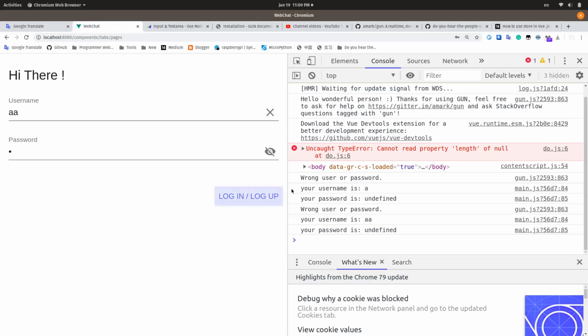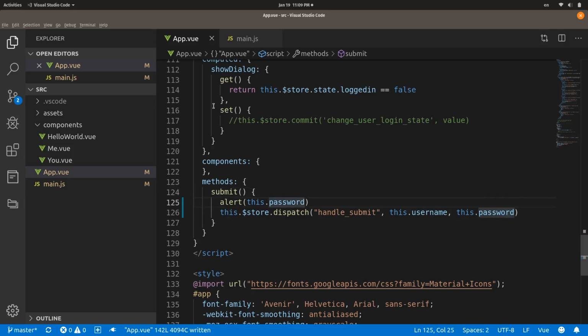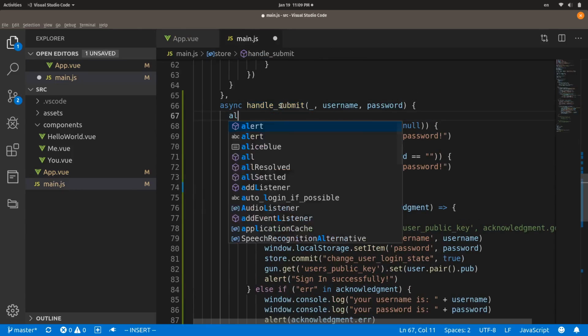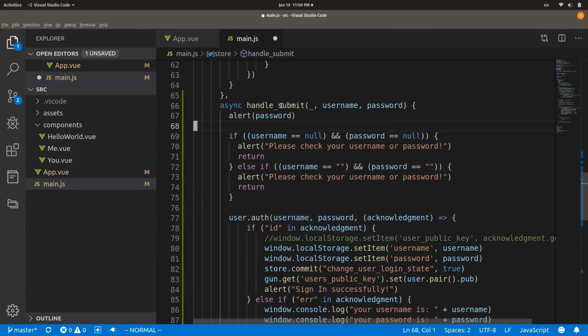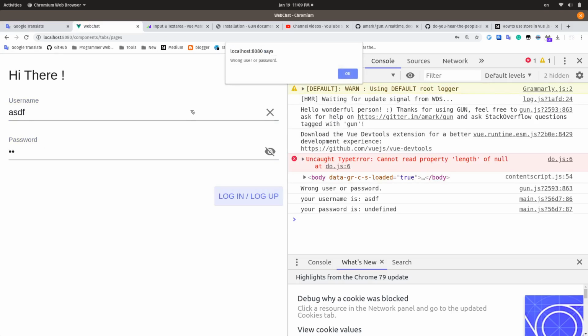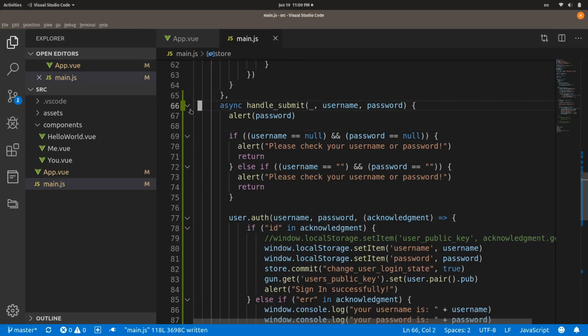I'll print out the password to see where it goes wrong. It's okay, at least in here. Then from here I'm going to check that again. Alert with the password: undefined. So this is where we go wrong. We cannot pass it to staff, but we can give it an object.